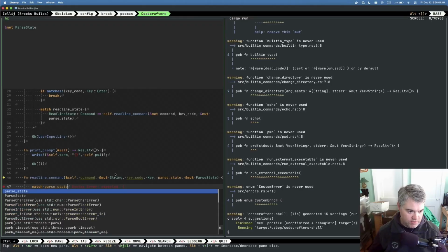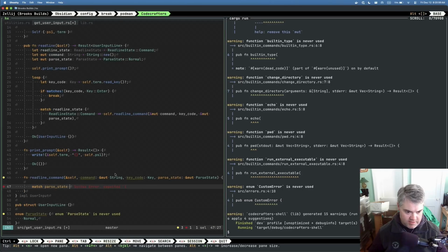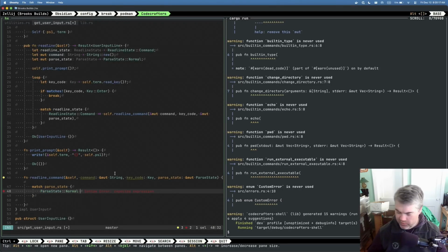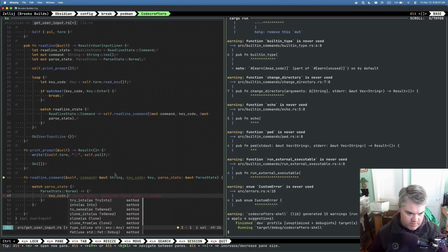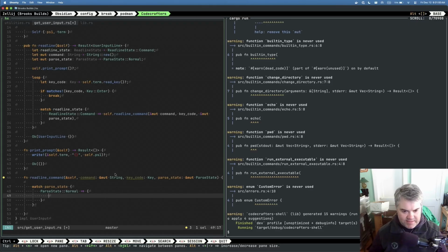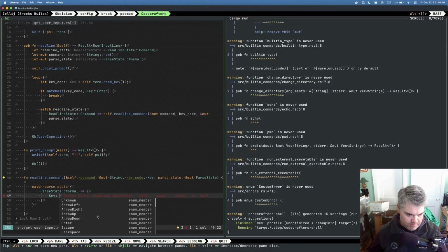Okay, so we're going to match on a parse state. If we're in a normal parse state, I want to get whatever this key code is. Like, I want to get the normal quote. So I think it's Some. What can I get out of this? Key code. Yeah, I can if let. What options do I have in here?